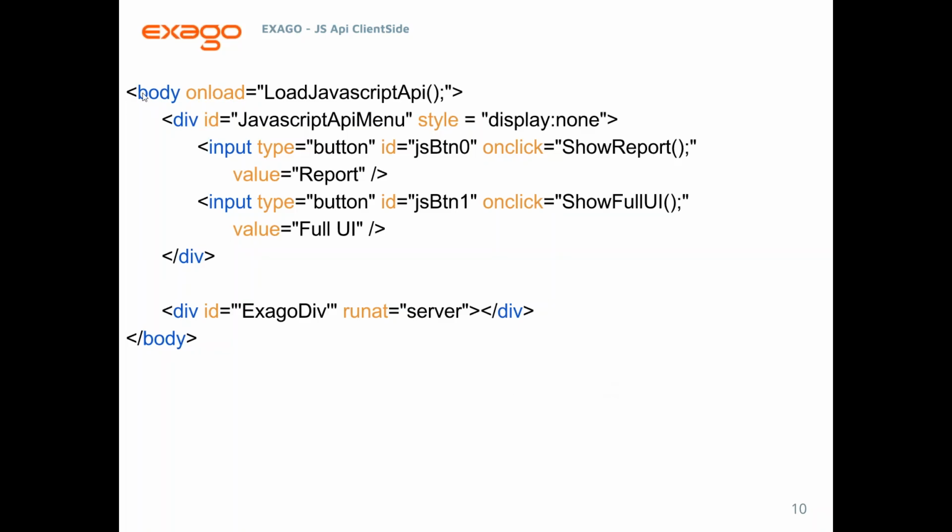Now within the body of the HTML page, as it first loads, we're going to call that method we defined just a moment ago to set everything up. For our page, we have a couple of divs. One is going to have two buttons, one called Show Report and one called Full UI. As you might expect, one of them is going to launch a report, and the other is going to pull up the full Exago UI. The other div is going to be the container that Exago is going to sit inside.